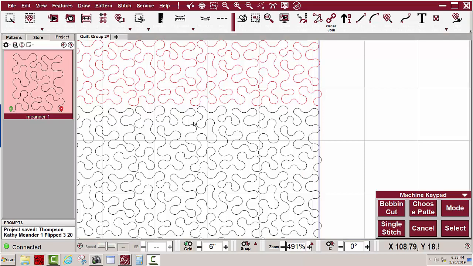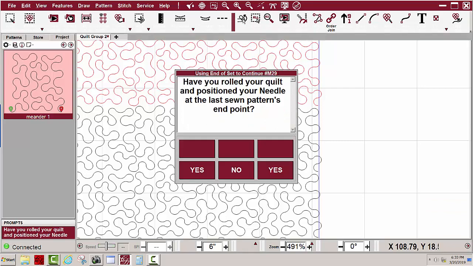Okay, I have reached the end of the area that I can quilt. I've rolled the quilt. I'm ready to relocate and continue. I'm going to click this continue stitching icon. Then it's going to tell me to, if you roll the quilt, position the needle at the last sewn pattern's endpoint. Yes, I have.